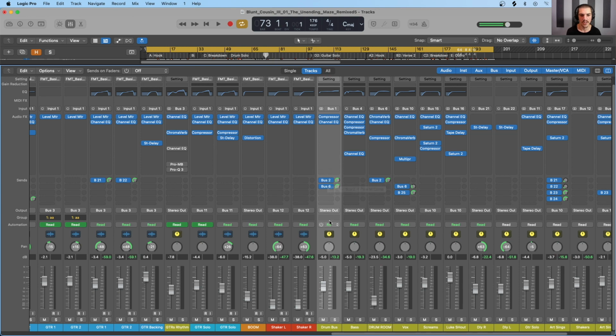So for example, this drum bus, which has all of the drum tracks being bussed into it, is actually sending to bus 2 here, which is the parallel compression, and also being sent to the drum room, which is effectively an effects return that has a reverb to kind of simulate a real live space. The drums in this record were actually recorded in a very small room, and so I wanted to give the drums a little bit more ambience with this effects return right here.